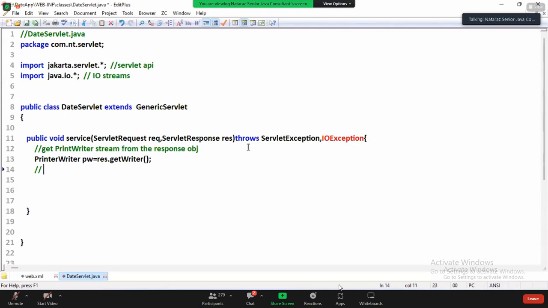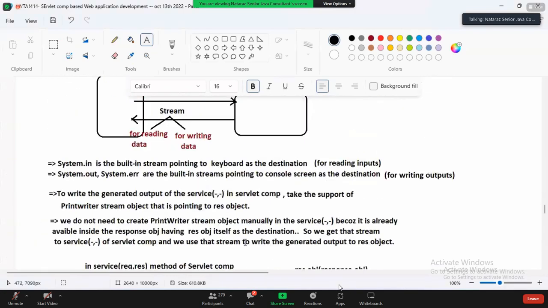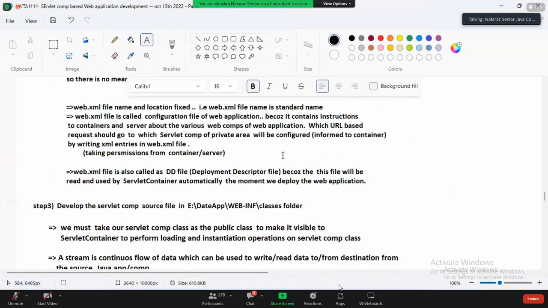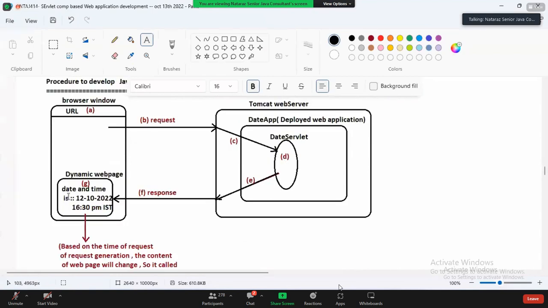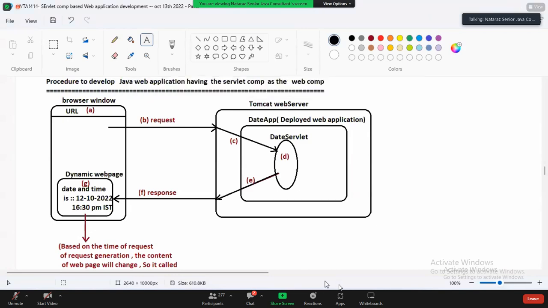Next, write the business logic. Ultimately, what is my aim, Babu? To display date and time on the browser. Don't forget the basic aim of the application, right? Here, date and time should be generated. The generated date and time should go to the browser and should display in the web page as content. As the web page content, right? Super.